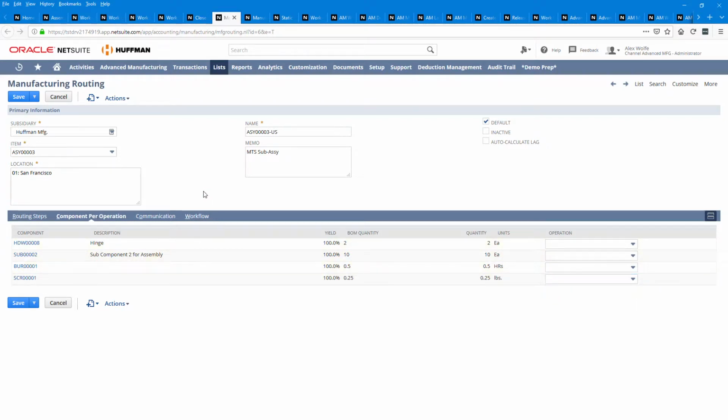So you can go ahead and tie steps to a specific component on a BOM if you want to, or you can leave it blank like this, where they can basically go ahead and record the issuing of components and record the time spent on different operation steps, kind of independent of each other.